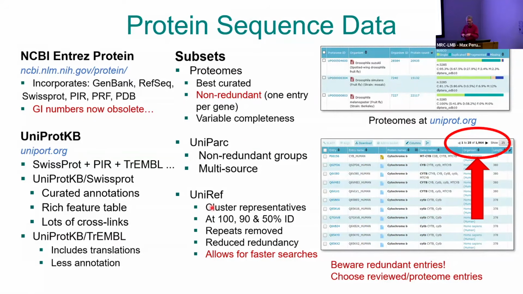This gives you a much smaller data set to search if you're species agnostic. So it allows for faster searches, and it still covers pretty much all of the sequence space. So go for UniRef rather than searching everything. It also reduces the number of hits you get back, which can be overwhelming sometimes.